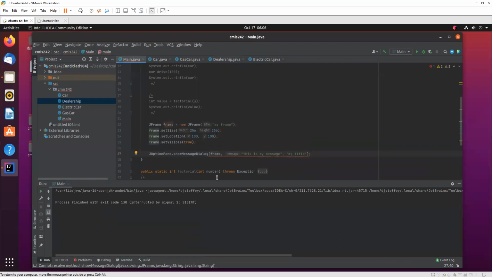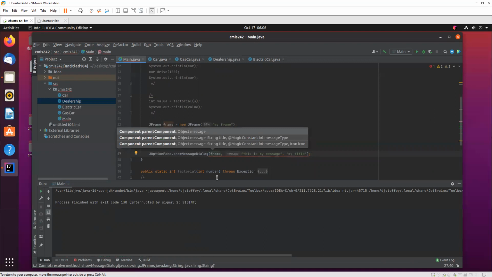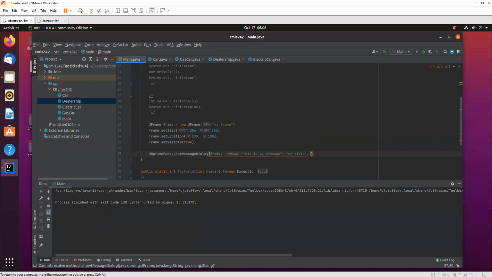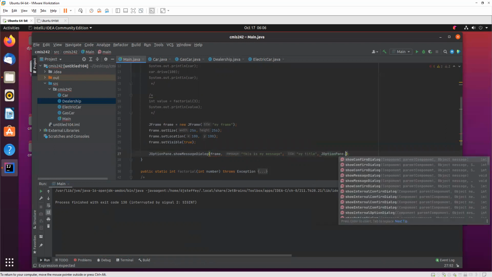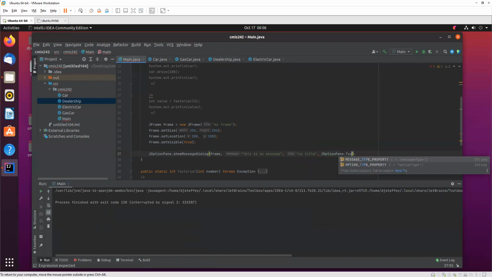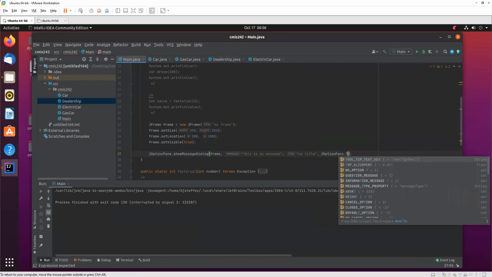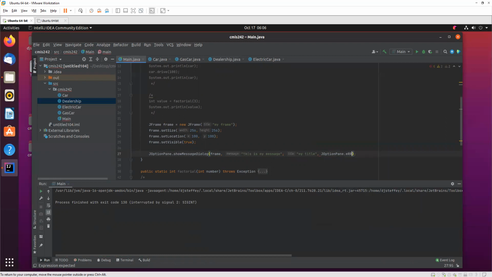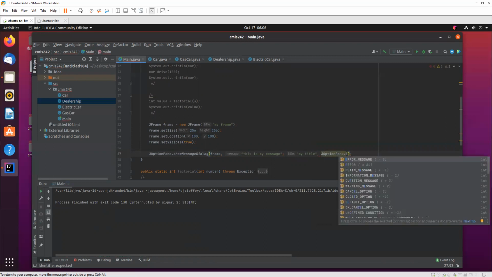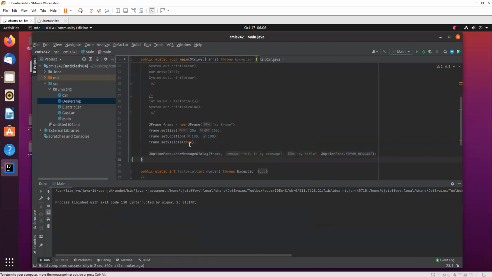So this is dialog. What am I doing wrong? Object message title. Oh yeah, and then the message type. Was it JOptionPane? Oh, I forgot what this is. Some error or something. Yep. I think that might be it. Let's try that. So let's run this.